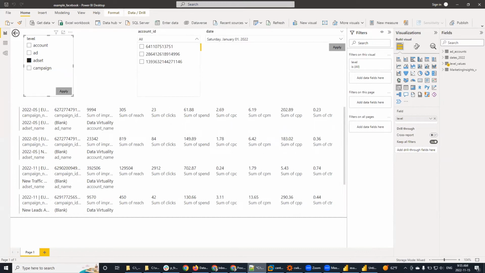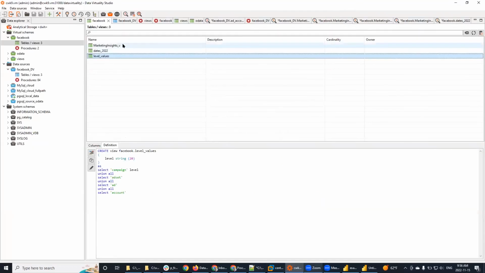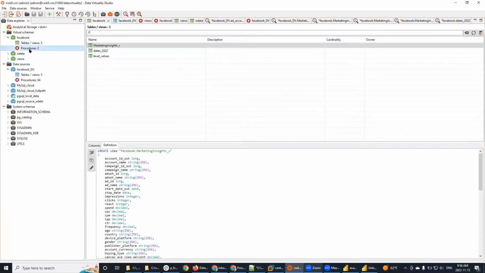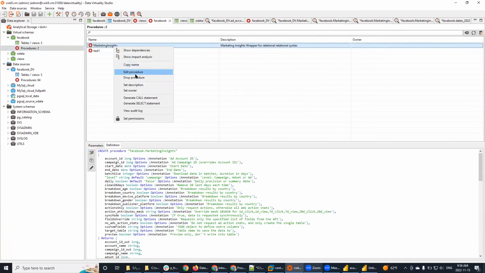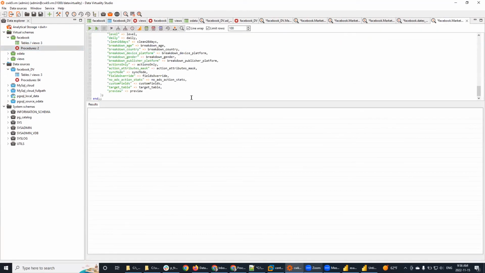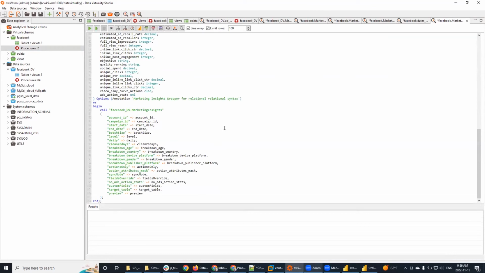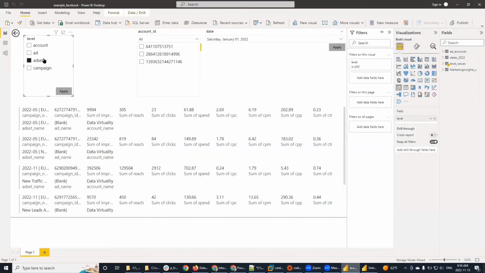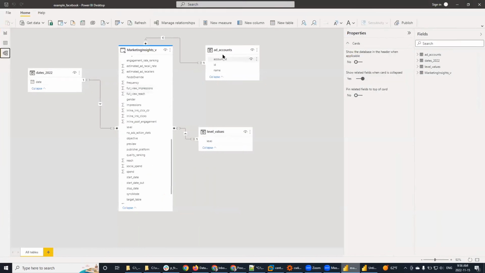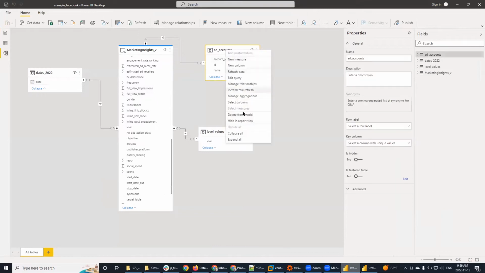So it's 6411075 and 13751. Okay. So let's go back and fix this. Go to our stored procedure, marketing insights. We're going to edit the stored procedure. And this is the account ID, which is going to be the input.